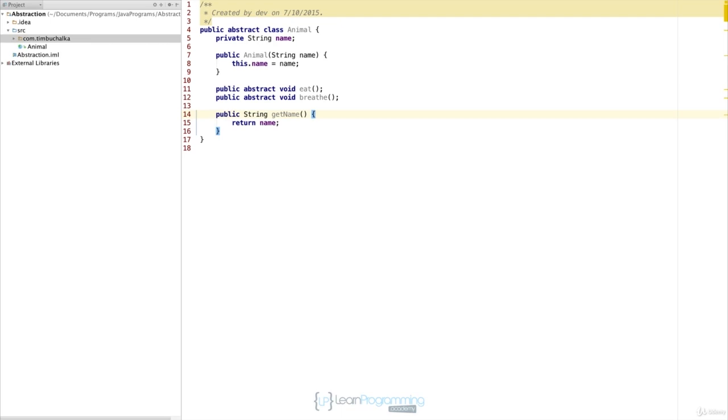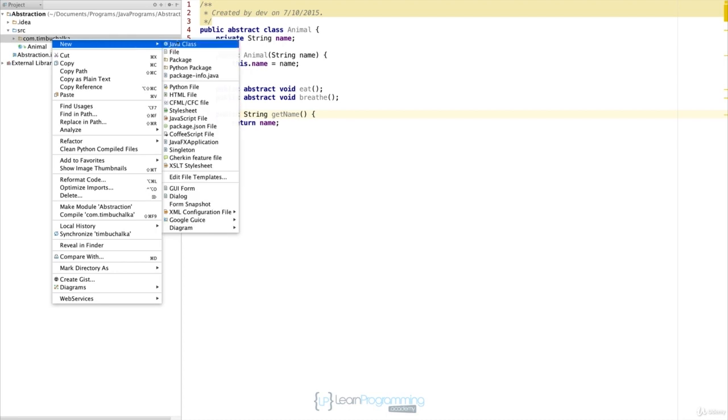Now, if we actually try and extend from this, I want to show you what happens. So I'm going to create a new class. I'm going to call it Dog.